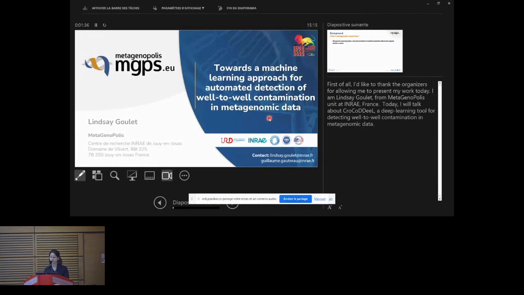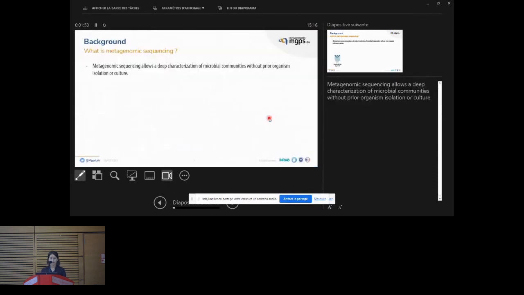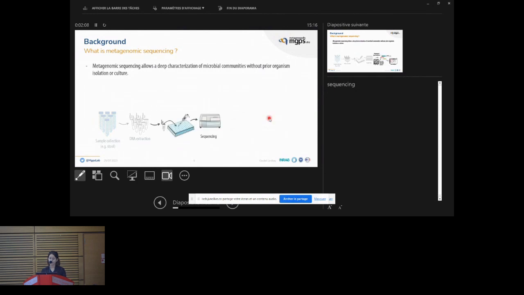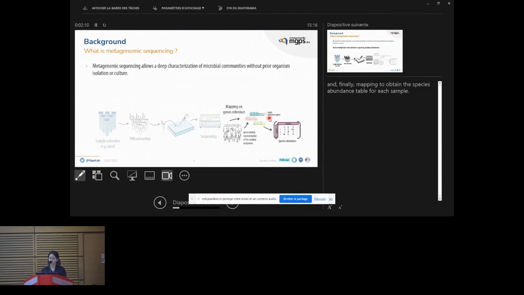Today, I'm going to talk about Crocodile, a deep learning tool for the detection of well-to-well contamination in metagenomic data. Metagenomic sequencing allows a deep characterization of microbial communities without prior organism isolation or culture. In practice, the first step is sample collection, followed by DNA extraction, then sequencing, and finally mapping to obtain the species abundance table for each sample.